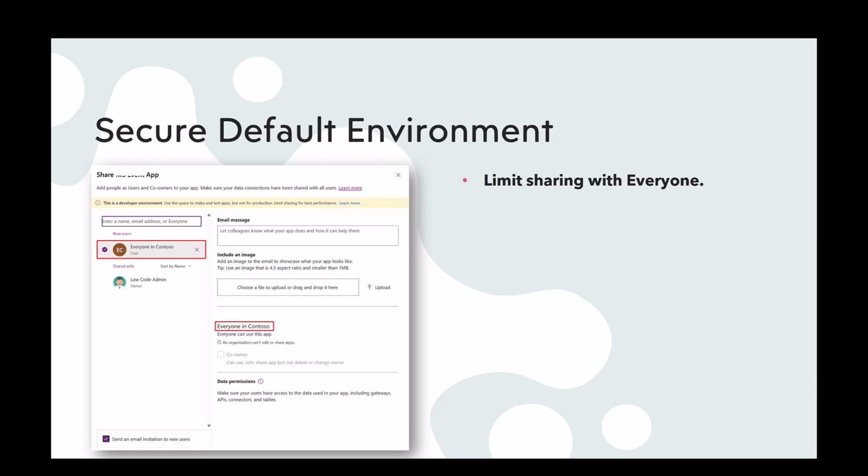Point number 3, limit sharing with everyone. Considering that all licensed users have the capability to share their apps with individual users, security groups, and by default, everyone in the organization, restricting sharing to the entire organization is an important measure to implement in the default environment if you want to stop this feature.